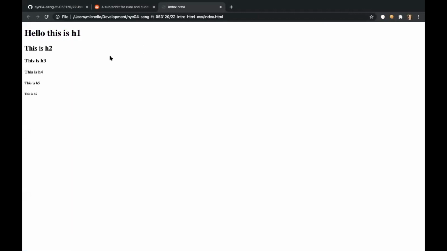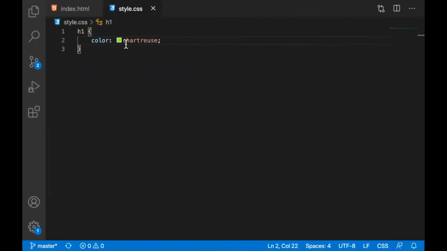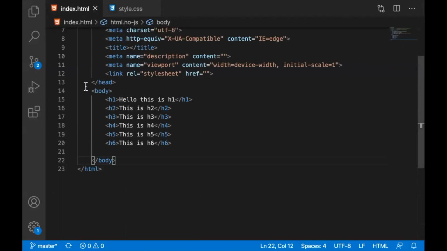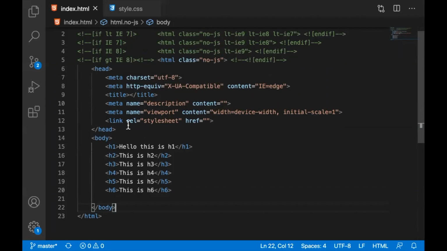But right now, if we refresh the page, the rule is not being applied. And the reason why is because we have to import that CSS file into here. So in order to do that, inside the head tag, we see this link element. And here it says rel equals stylesheet, and it doesn't have any href. So in here, we can add a path to the stylesheet.